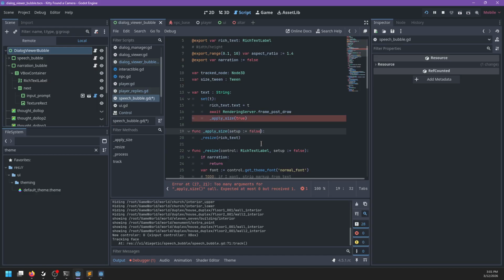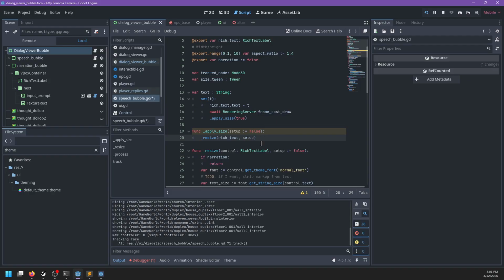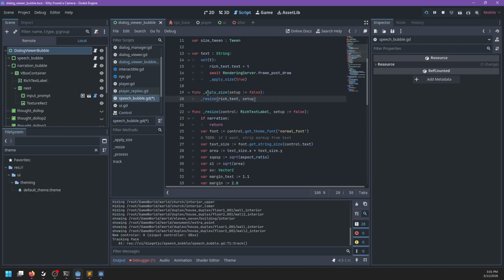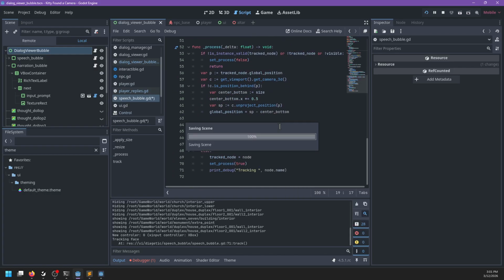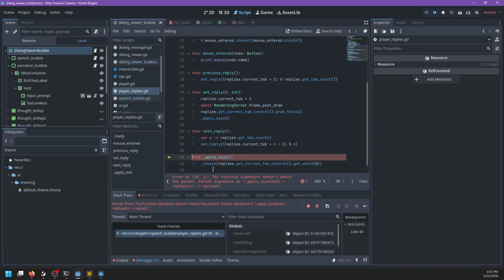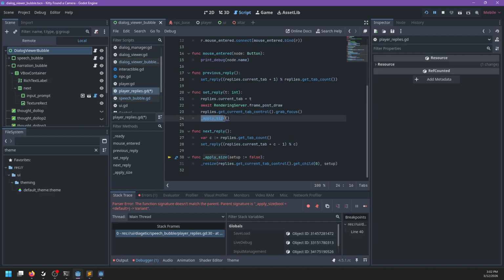Setup equals false. Setup. Okay, so is there any other place where I call apply size? I think I don't call it anywhere else. Setup equals false. Setup. Okay. And then when we set a reply, we do this. Oh, wait, no. Here we actually do use false.